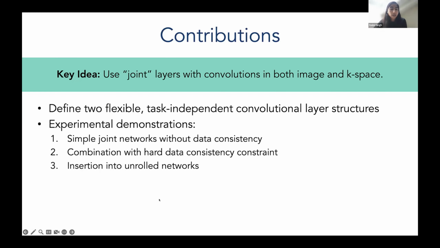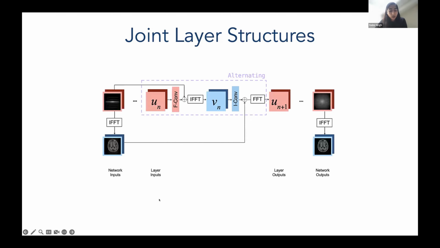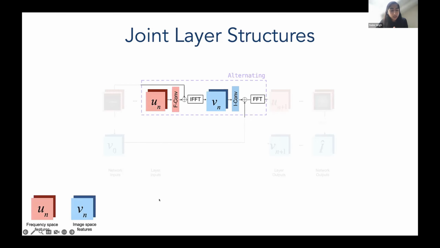So we'll get started and start by defining these layers. At a high level, you can think of the main difference between the two different versions of these joint layers as the way that the types of convolutions are composed. So here's a diagram of a network, and we'll focus on an individual layer within the network.